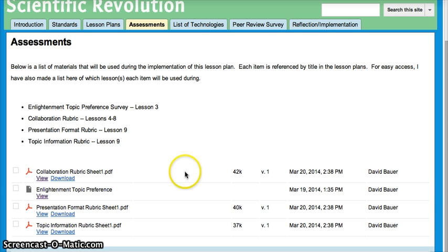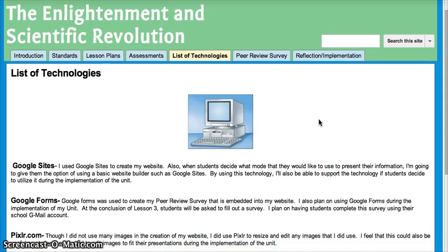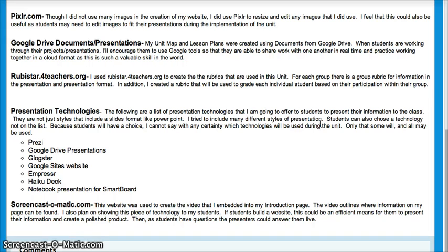My list of technologies page lists the technologies that I used as I was creating my website, as well as any of the technologies that the students might use when they are going through this unit. Because it's a project-based learning unit, and because I'm going to try to be very open-ended with it, I tried to predict to the best of my ability what some of the presentation formats the students might use would be. However, this list of presentation technologies is not the end-all be-all list. I'm hoping that the kids come up with new ones and find new ones, and then for me, even if they do that, now I'm learning about some new technologies as well.